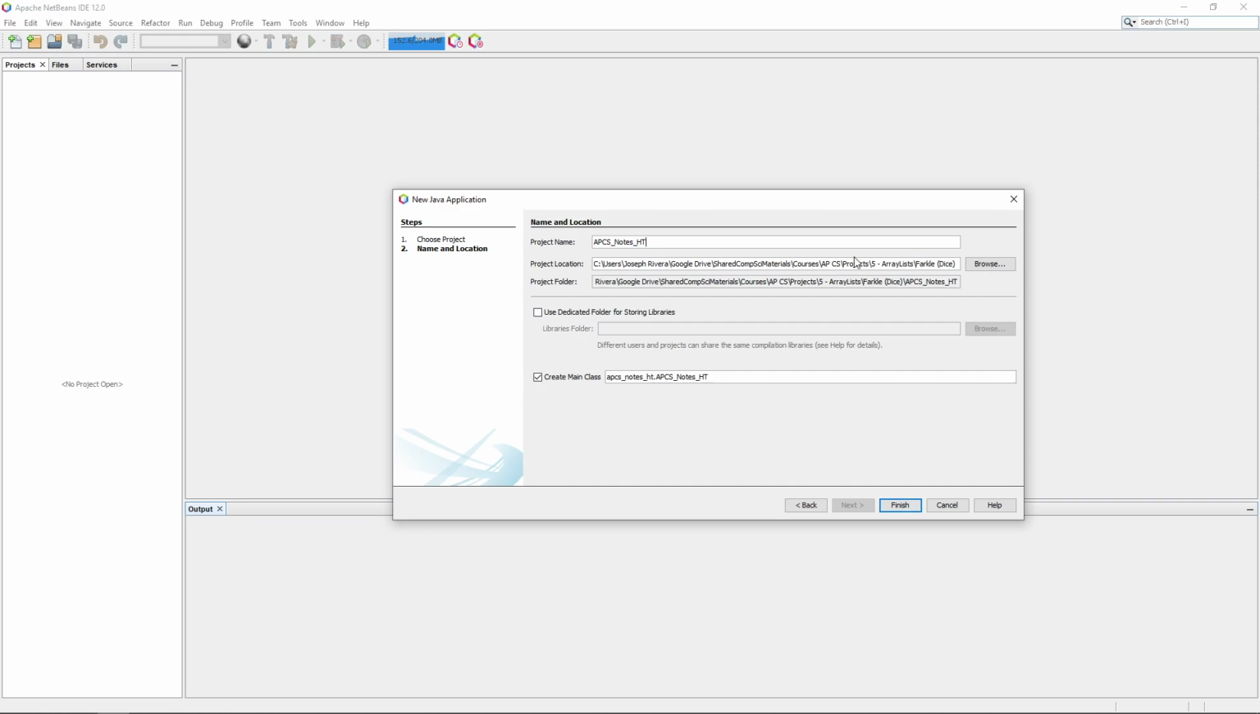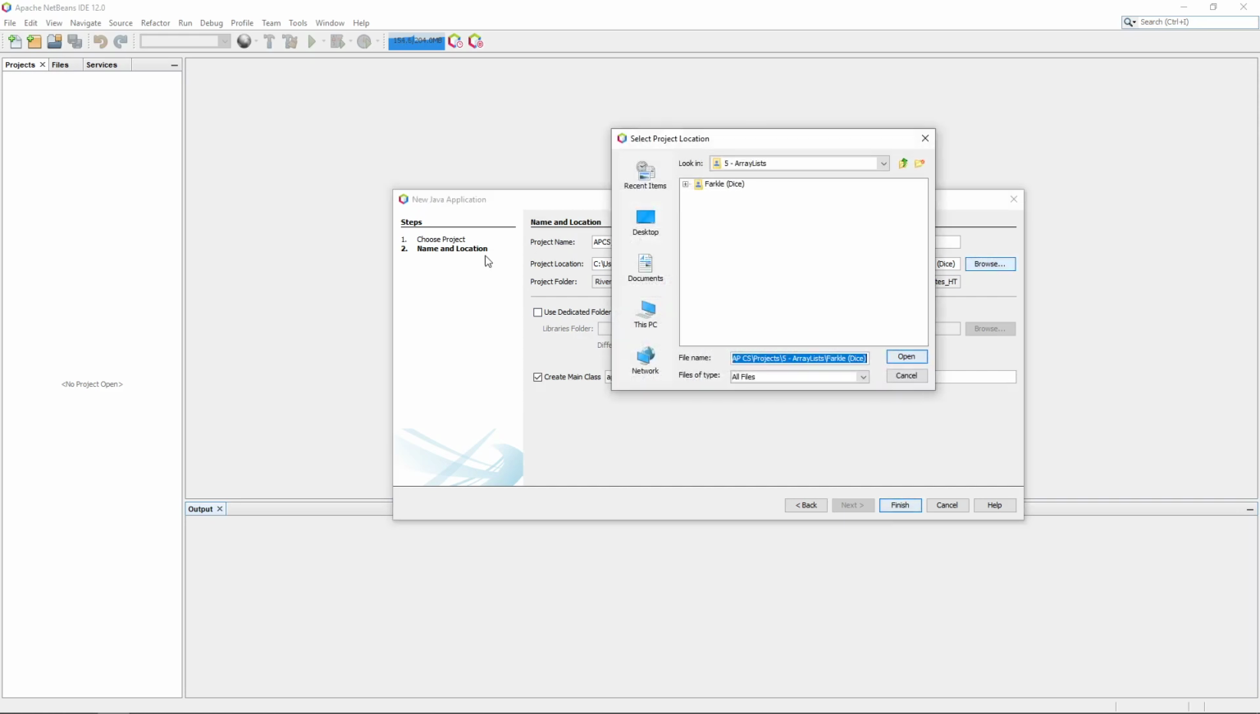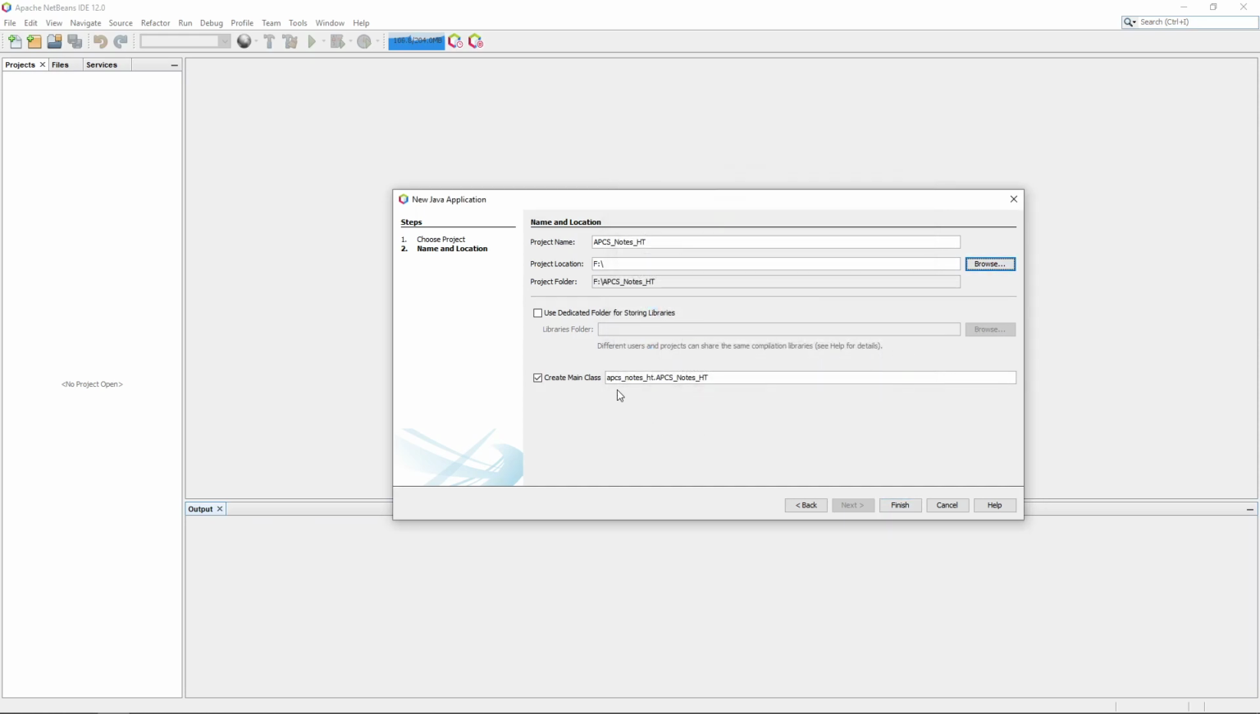The next thing I'm going to do is project location. Yours might be some default reasonable location. Mine, unfortunately, remembers some old projects, so I'm going to have to change mine. I'm going to put mine in a drive that I have, so I'm going to put mine right here. And you can see I have other projects as well. So there's mine.